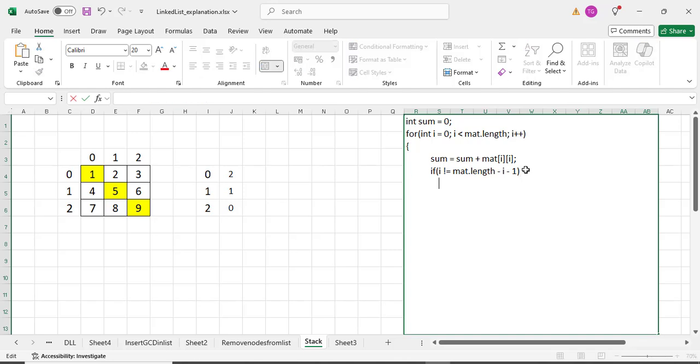In case the condition is not false, what does it mean? The element is on the secondary diagonal. So I'll add sum equal to sum plus mat of i, and for the column value, mat dot length minus i minus 1. So this gives me the column value. That's all, this is the logic of the program. Finally, what should I do? I have to return the sum value. Now let's go for the implementation of the program.